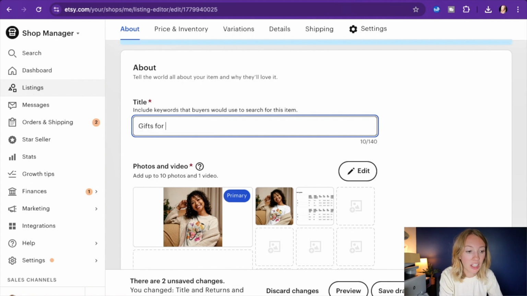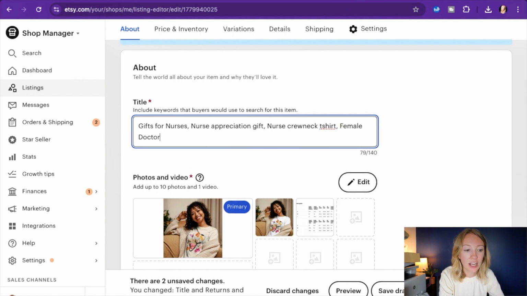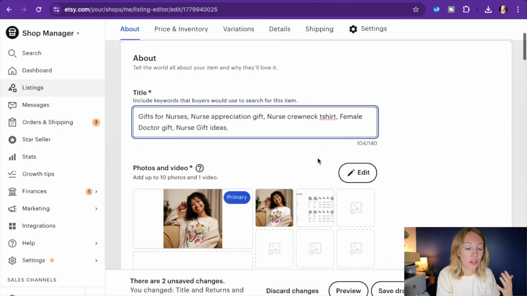So you want to be gifts for nurses, nurse appreciation gift, nurse crew neck t-shirt, female doctor, since it doesn't have to be nurse, right? Gift. Nurse gift ideas. And you would want to fill in all those spaces with keywords in the nurse niche.